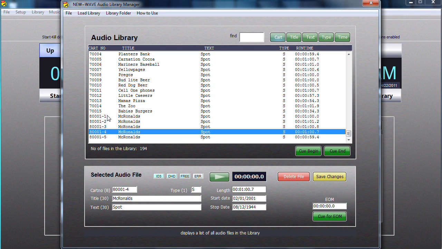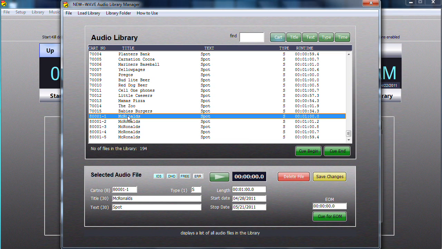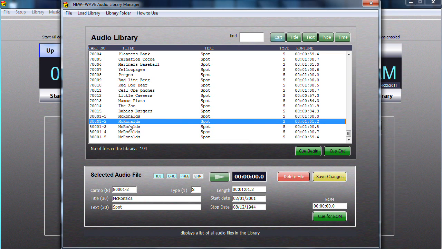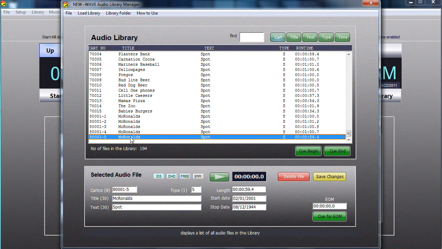So basically what'll happen is whenever you have a car rotation scheduled in the scheduler or in the playlist, it'll ask you if you want to do a car rotation. When it is a car rotation, it'll start with this one when it plays it first, and then the next time it's scheduled, it'll play 2, 3, 4, and then 5.